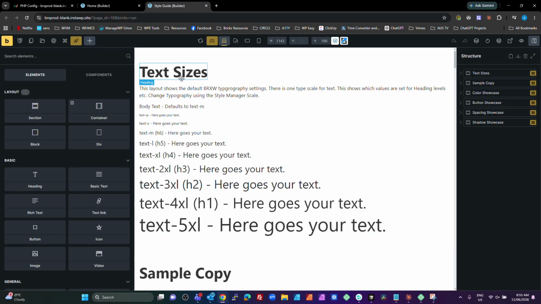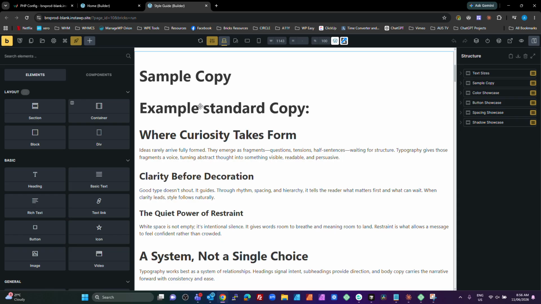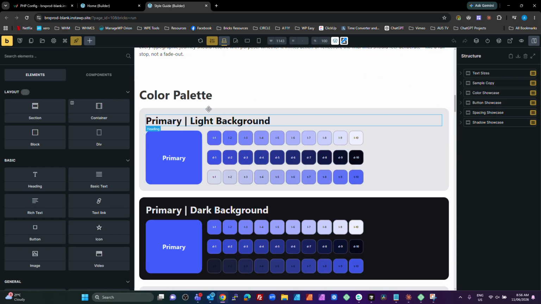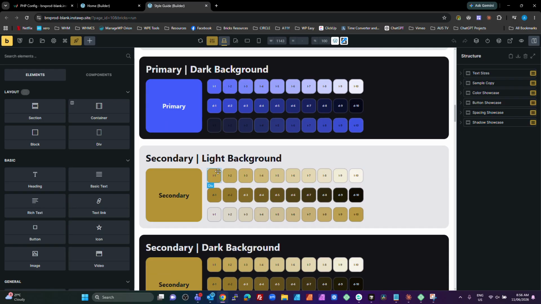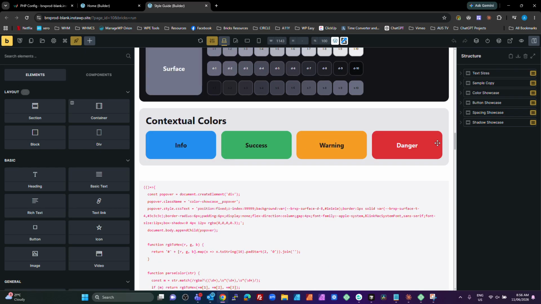We have a page where we've got some text sizes, which are purely text sizes. They're not actually using headings, they're just basic text elements with the size set. We then have some sample copy here using the actual sizes. We then have some color palettes. So we've got primary with our variants, secondary with our variants, surface with our variants, and some contextual colors. And we've got a little code here which we can run, which does some cool things to that, which we'll show you a little bit later.